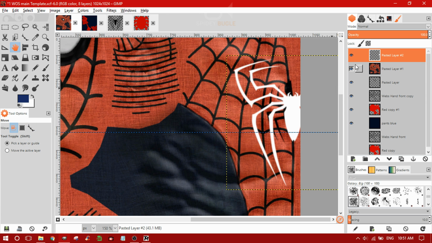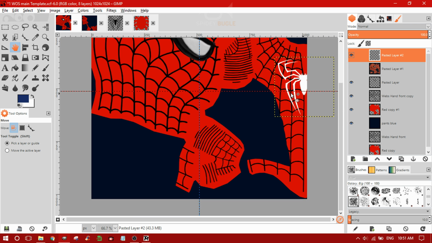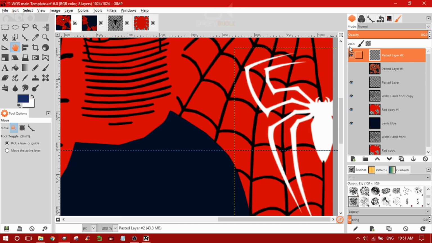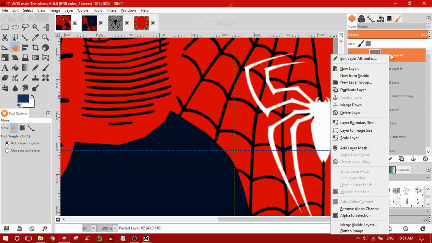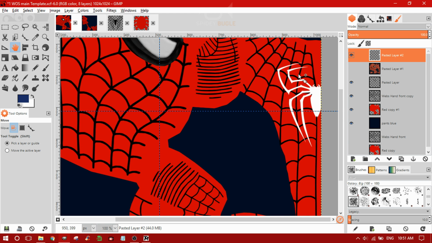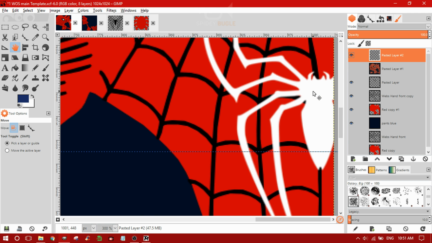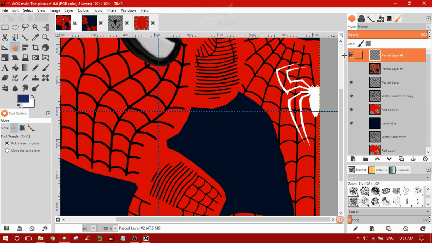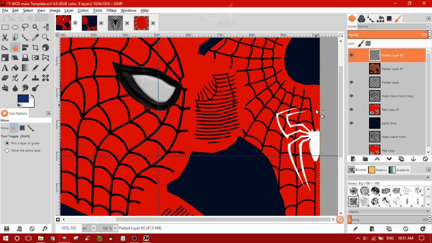Now let's turn off the main layer, and there we go. I think that looks pretty awesome. Once you're happy with the placement of the logo, select layer to image size, so that when you're copying the layer to other templates, other textures, you copy it in the exact location it is right now. Now you'll notice that the logo is white.